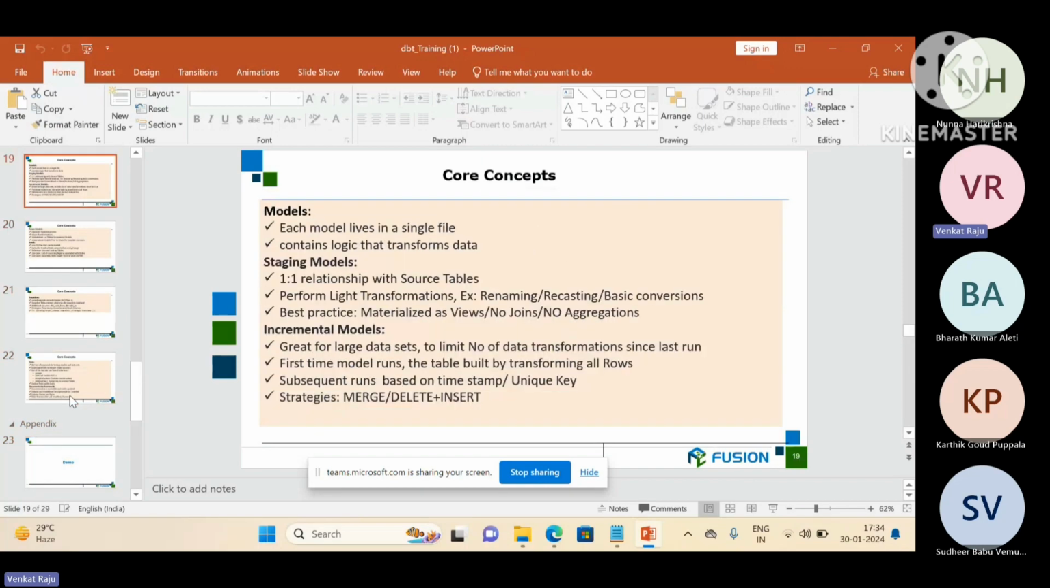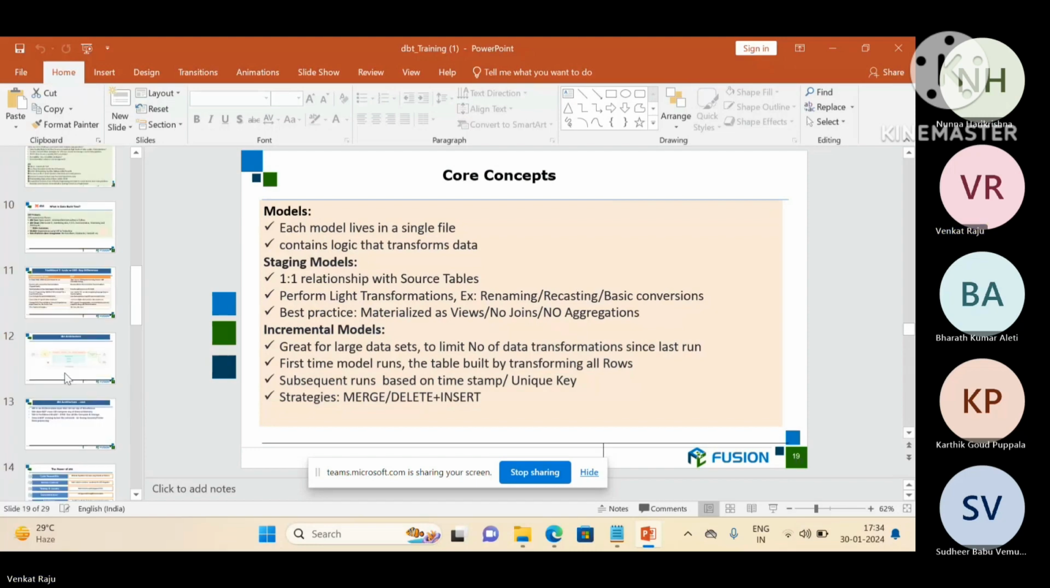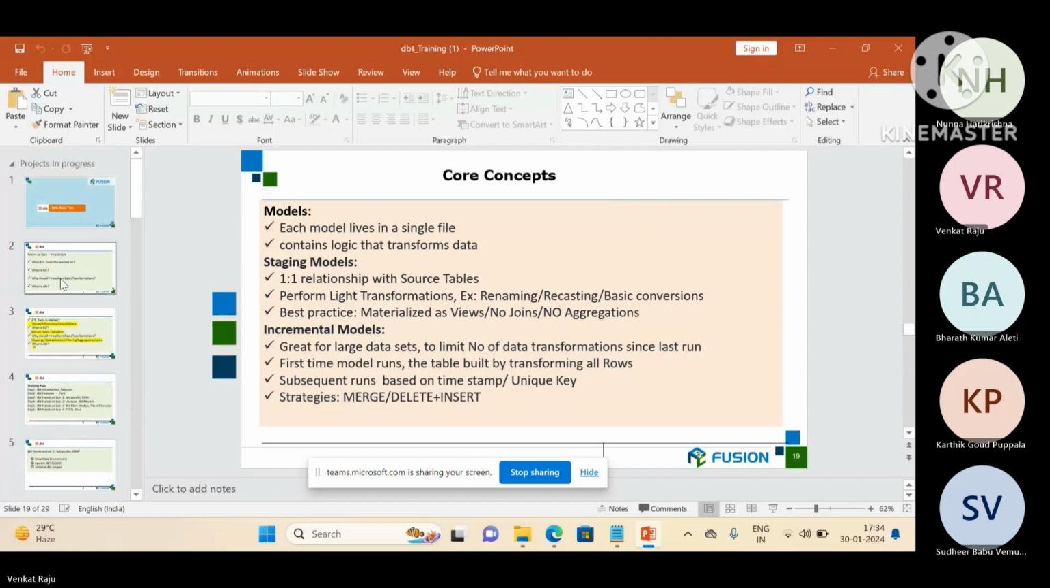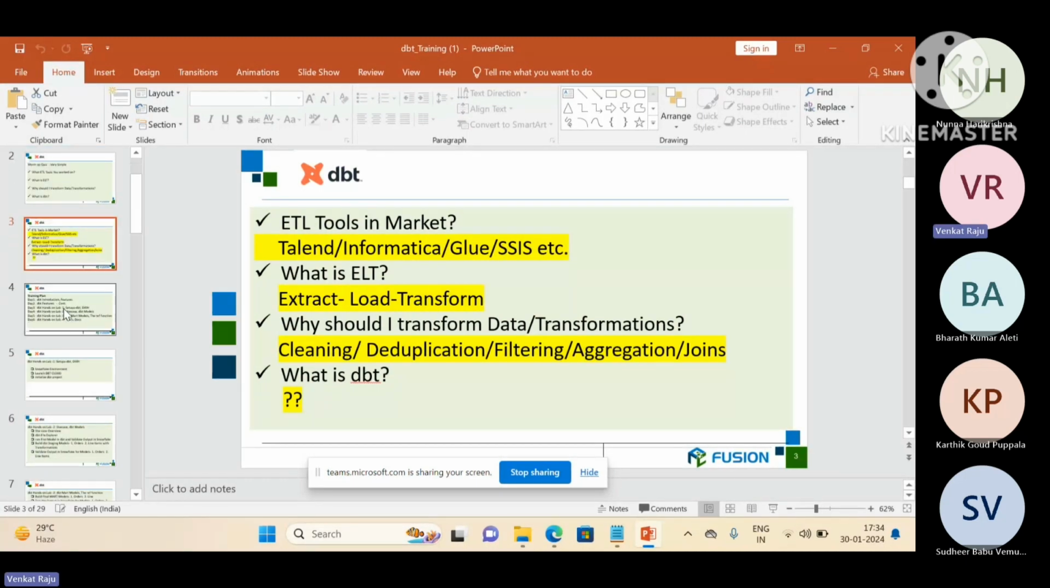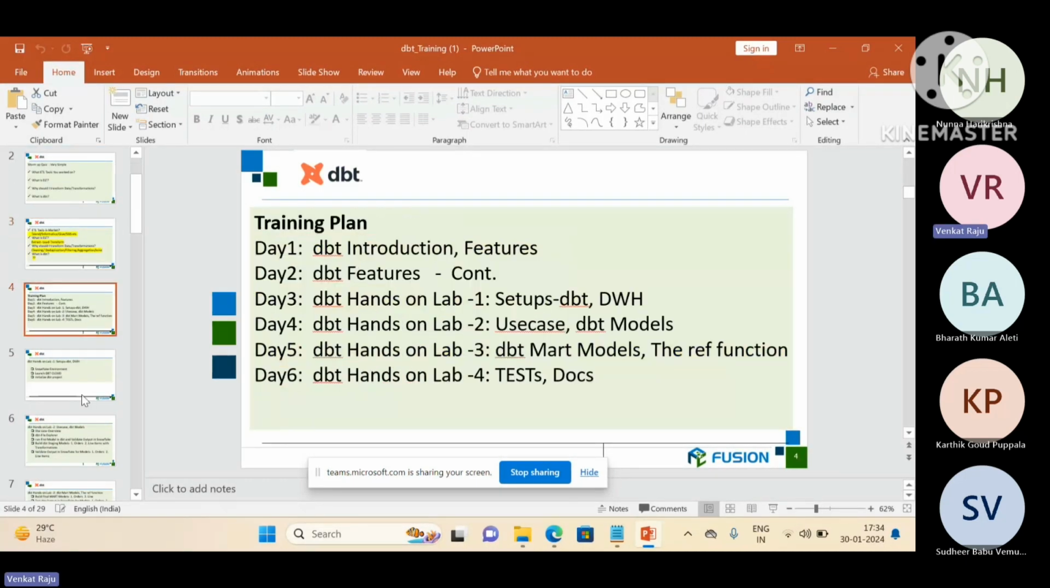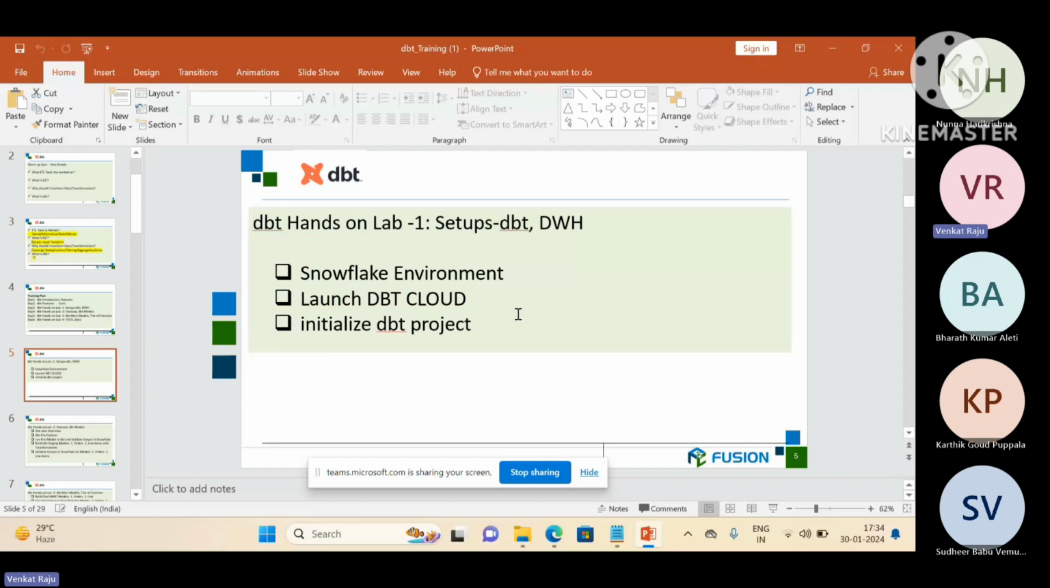From now on, there will be 4 lab sessions. So first, today we will be starting hands-on lab session 1, where we will complete all the DBT setups and data warehousing setups. I will give you the guide, and you are expected to complete that lab. That's what I blocked the time for.